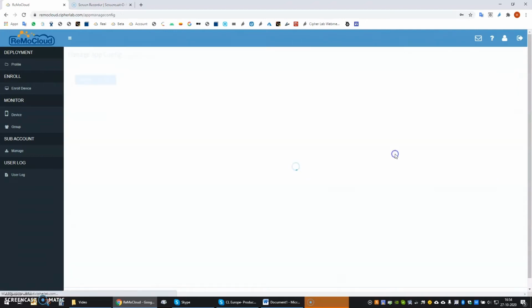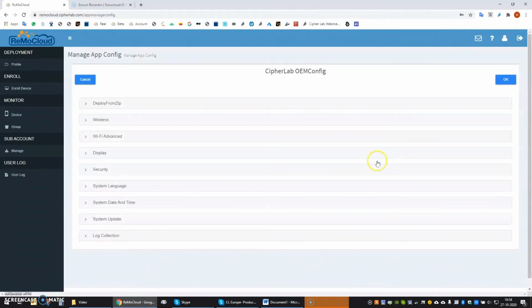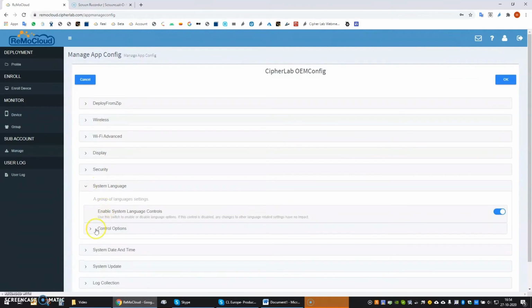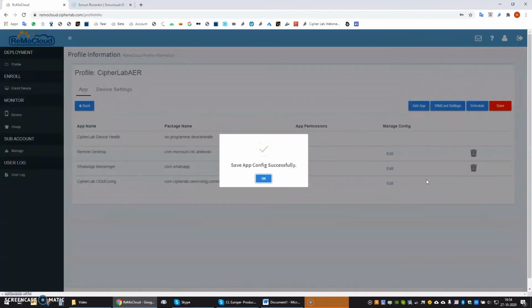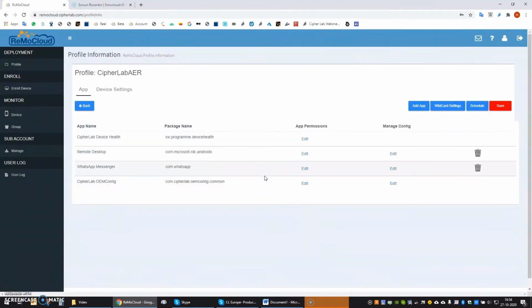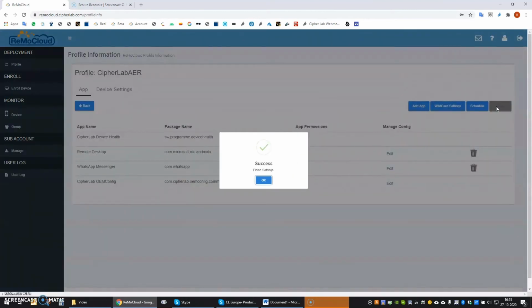For example, let's change the system language of the device to French. Simply open the profile, go to the language settings, and update the language. After saving the profile, the change will be automatically deployed to the devices using this profile.